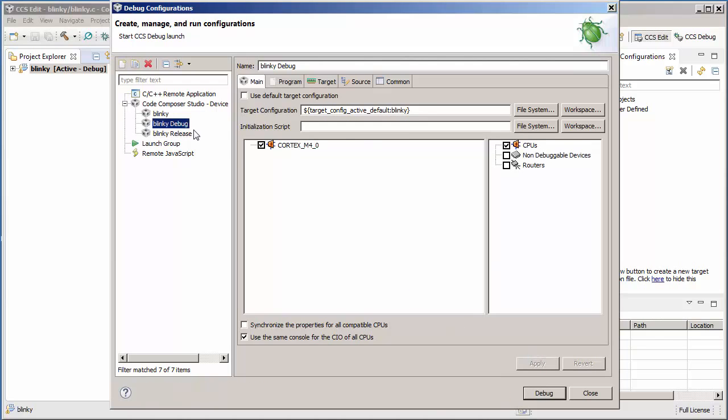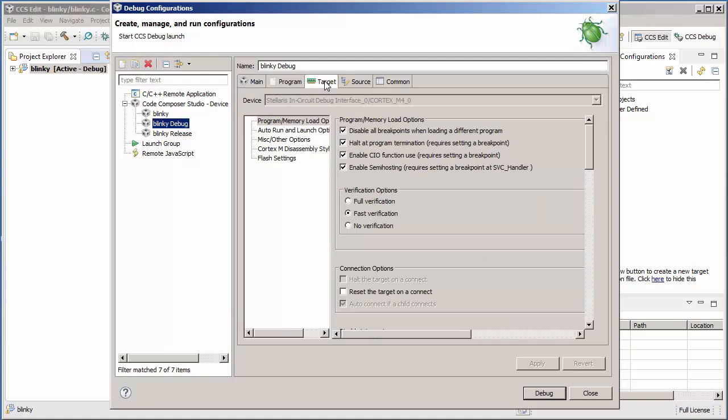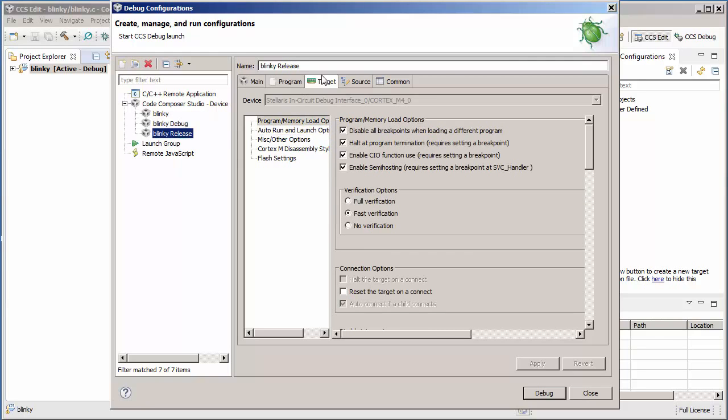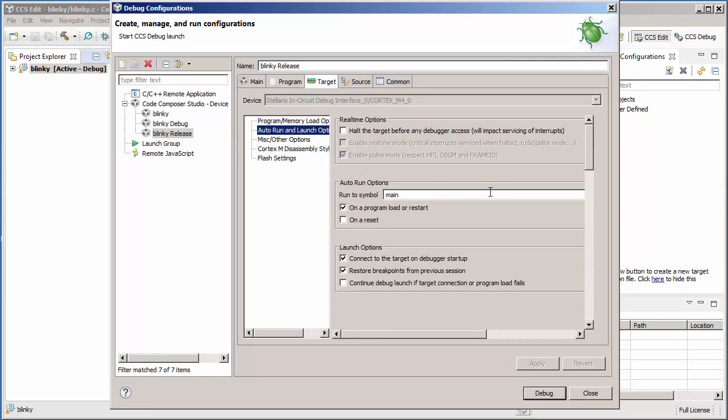Now for the debug version, go to the Target tab, Auto Run and Launch Options, and confirm that we're going to stop at symbol main on a program load or restart. For the release version, we go to the same thing and we're going to delete the symbol main so the program runs freely when it's loaded onto the target.